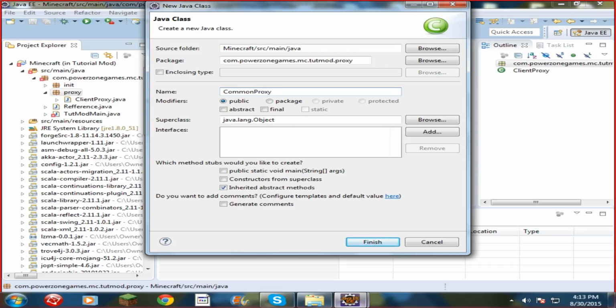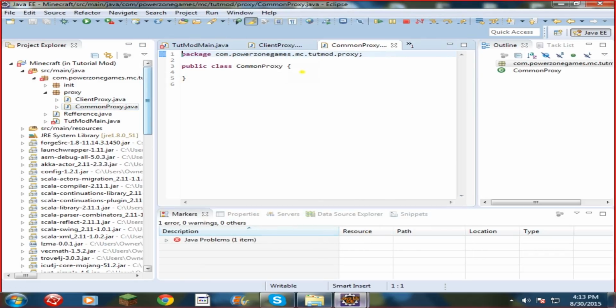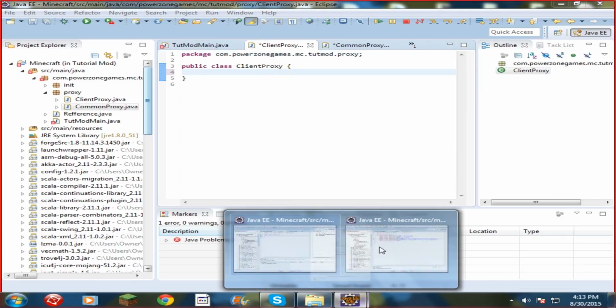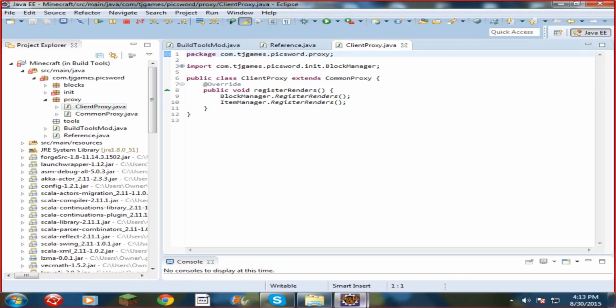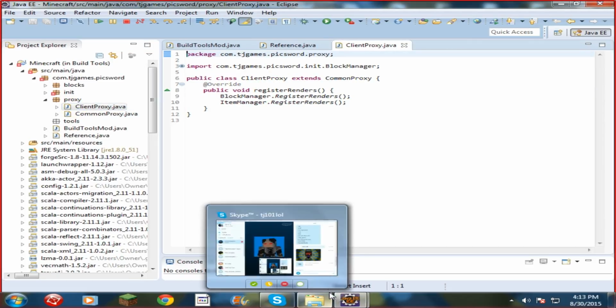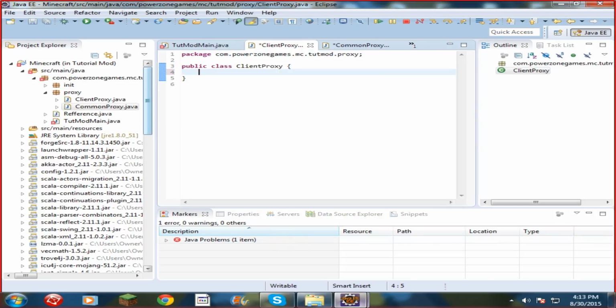Alright, common proxy. Then you go ahead, click finish, and then client proxy or one of the two extends the other. Client proxy extends common proxy. So in client proxy, you're going to go ahead and type in extends space common proxy.